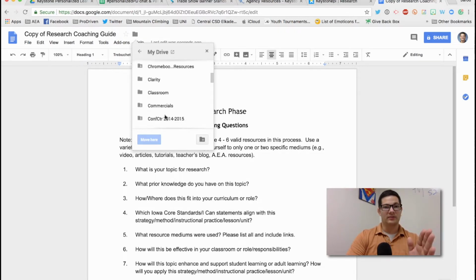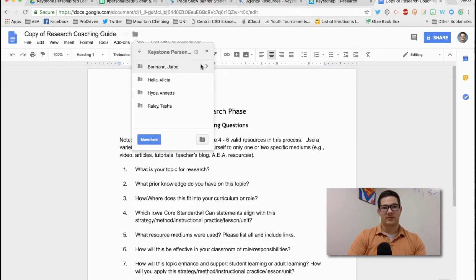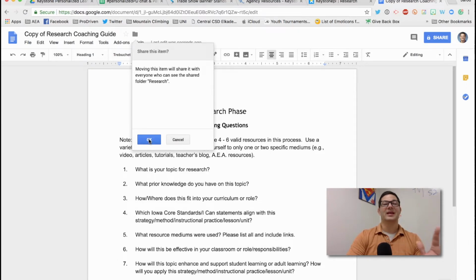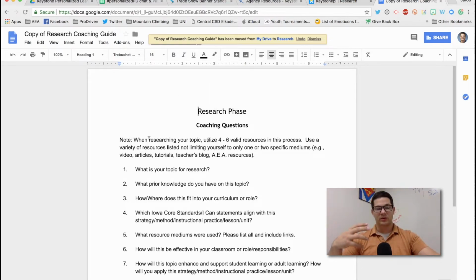So if I scroll down now to Keystone Personalized Learning, I click on that and I click on the arrow. I need to then find my folder, and then I have my first journey, and I have the research phase, and that's where I am right now. So I'm going to the research phase, click that arrow, and this is where I want to move this document to. It says go ahead, and it makes it shareable for everybody. That's okay, because I want to make sure that what I have is easily shareable and can communicate and collaborate with everyone. So now it should be in that Personalized Learning folder.